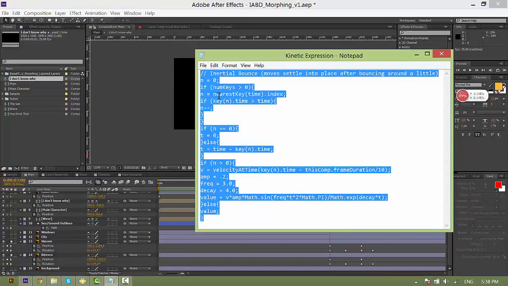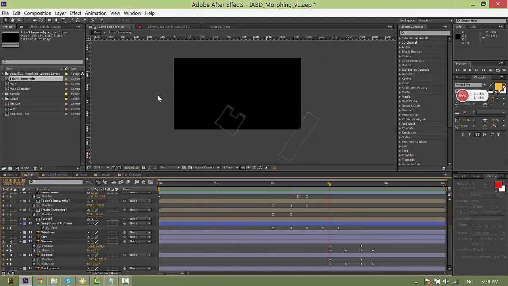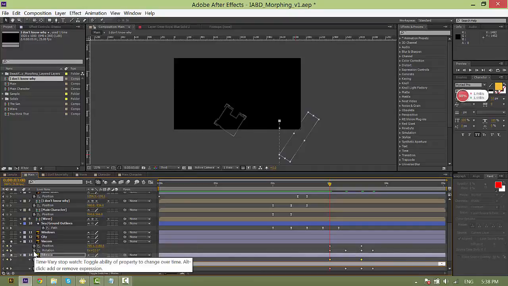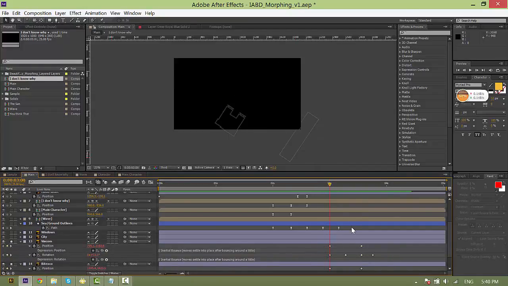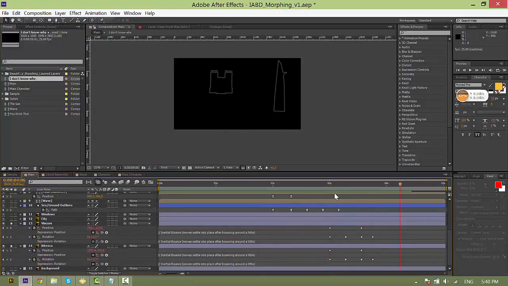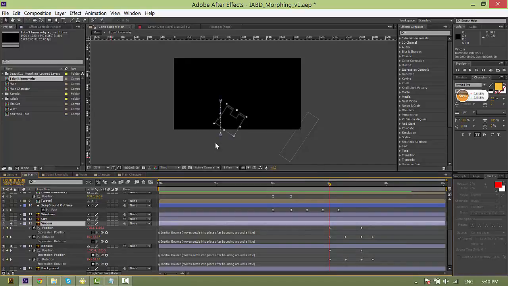I'll copy this whole script into the rotation and position properties. You see that even when we apply this code, our motion is still pretty horrid. Therefore, we'll need to tweak it a bit. Let's start with the Vincom. Hide the Bitexco. When the Vincom reaches here, move it up a bit.